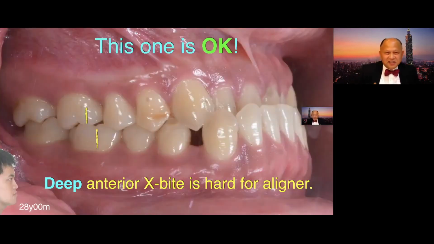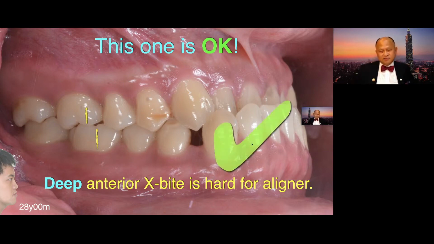Oh, this one is easier. This one is okay. So we start with this one. And if we have time, we go back to that difficult case because that would drive me crazy, that case. And this one is easier. Deep anterior crossbite is hard for aligner.